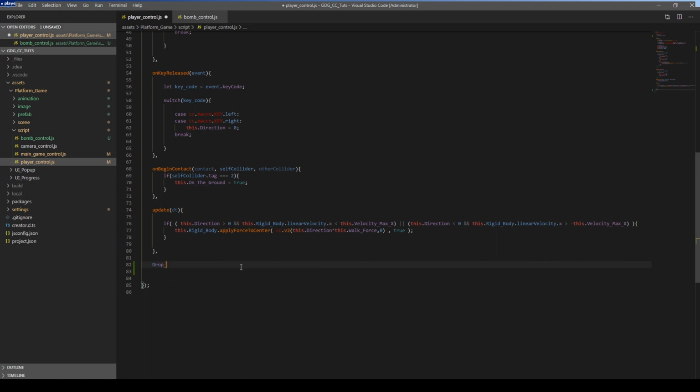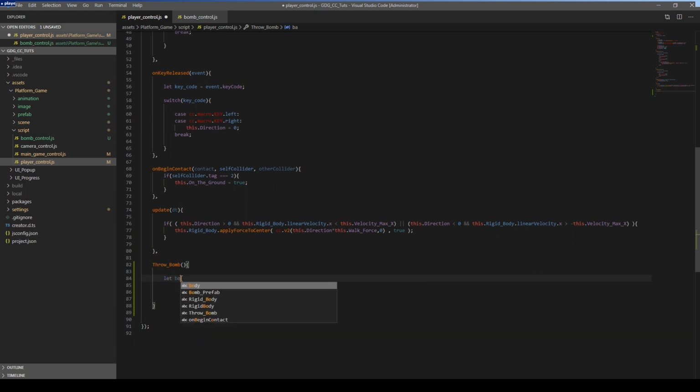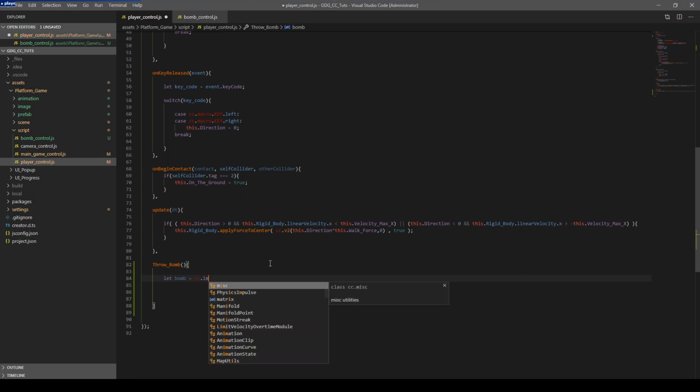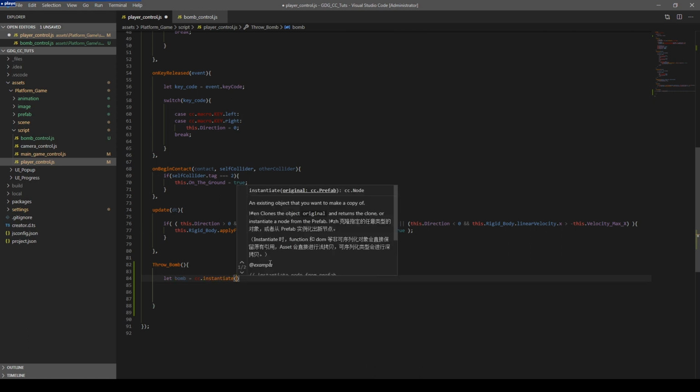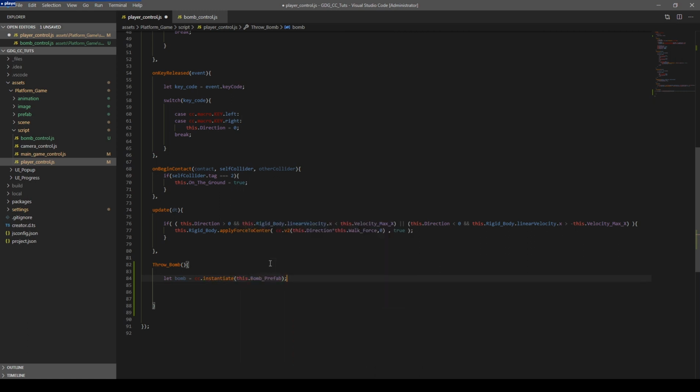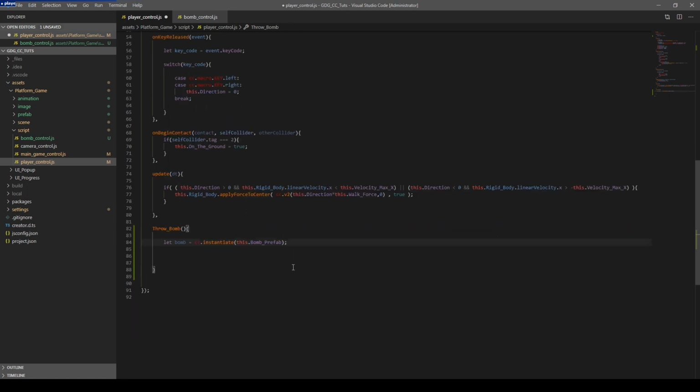drop bomb, or maybe we want to throw it later. Okay, when we call this function, this will create a bomb node with cc.instantiate of bomb prefab. This will make a copy of this prefab node. Then we want to make the parent of this node.